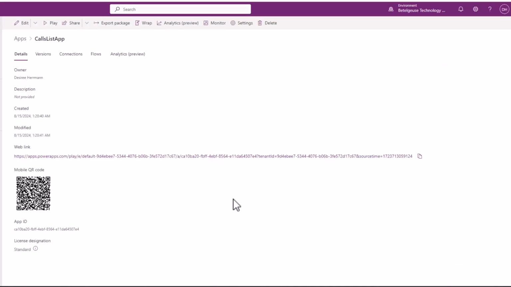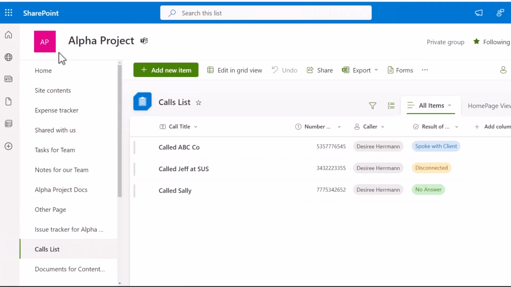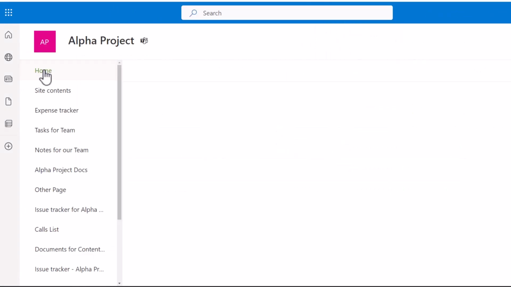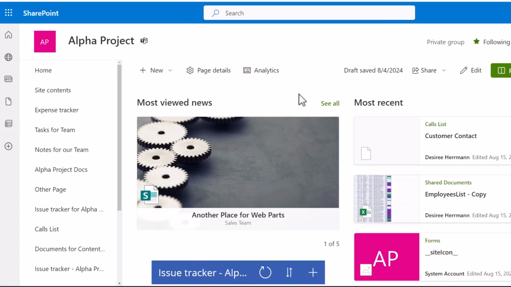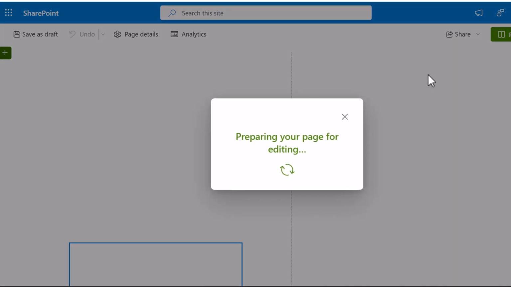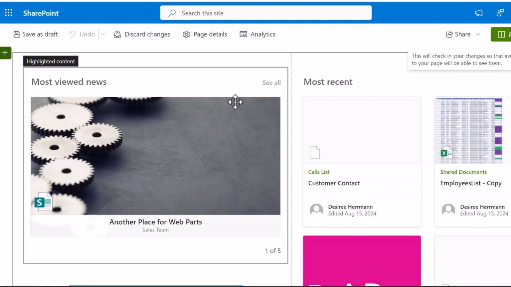So, let's look at both options. To visualize this in a way that works best for our team, I will start by copying the web link. Next, I will go to my Alpha Project's SharePoint homepage and edit the page. In any section of the page, I can add a Power App using the Power App web part. When prompted for the app's web link or ID, I simply paste the link I copied and then allow access.